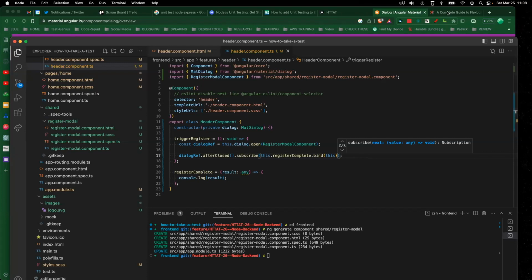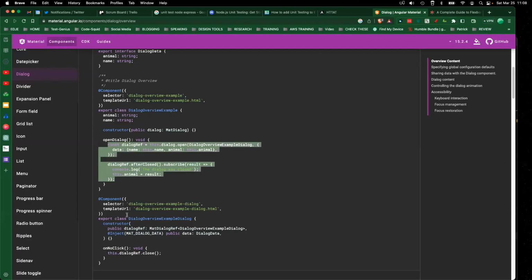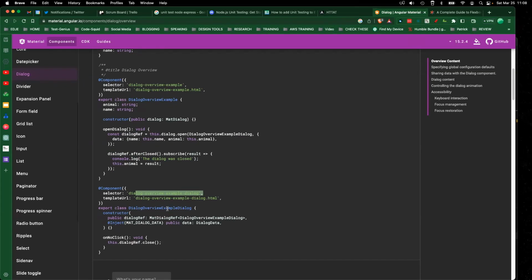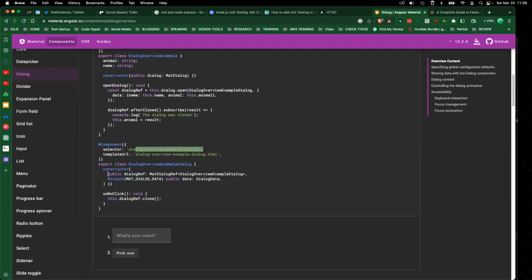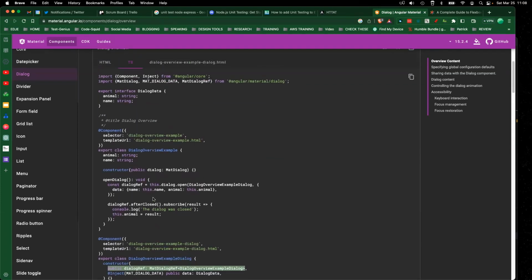Okay. On the other side, if you notice what we had in here, this is our dialog. It has whatever HTML. I'm not worried about the HTML. But it gets this public dialog ref, a reference to its own name. Okay. Which gives us access through dialog ref to do things like close it. Okay. So we're going to grab this again because we need that dialog ref part of it.